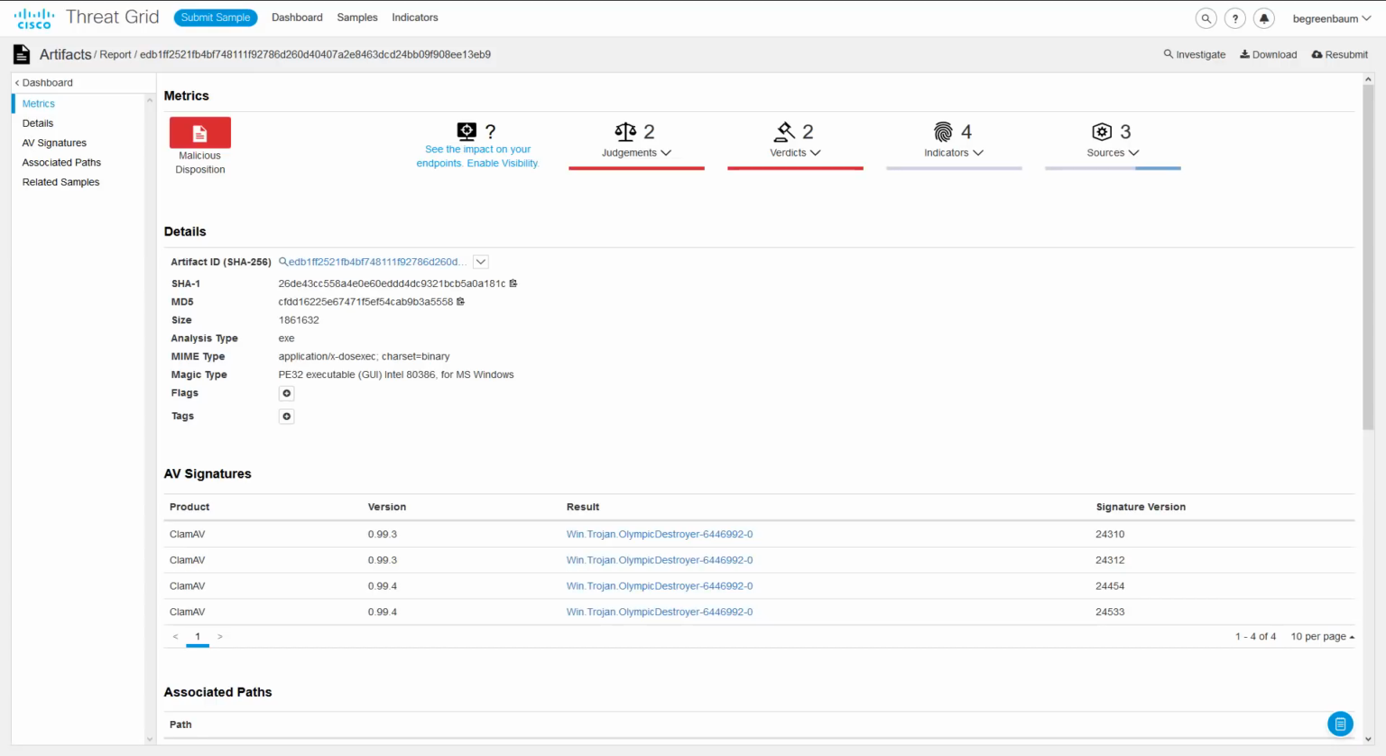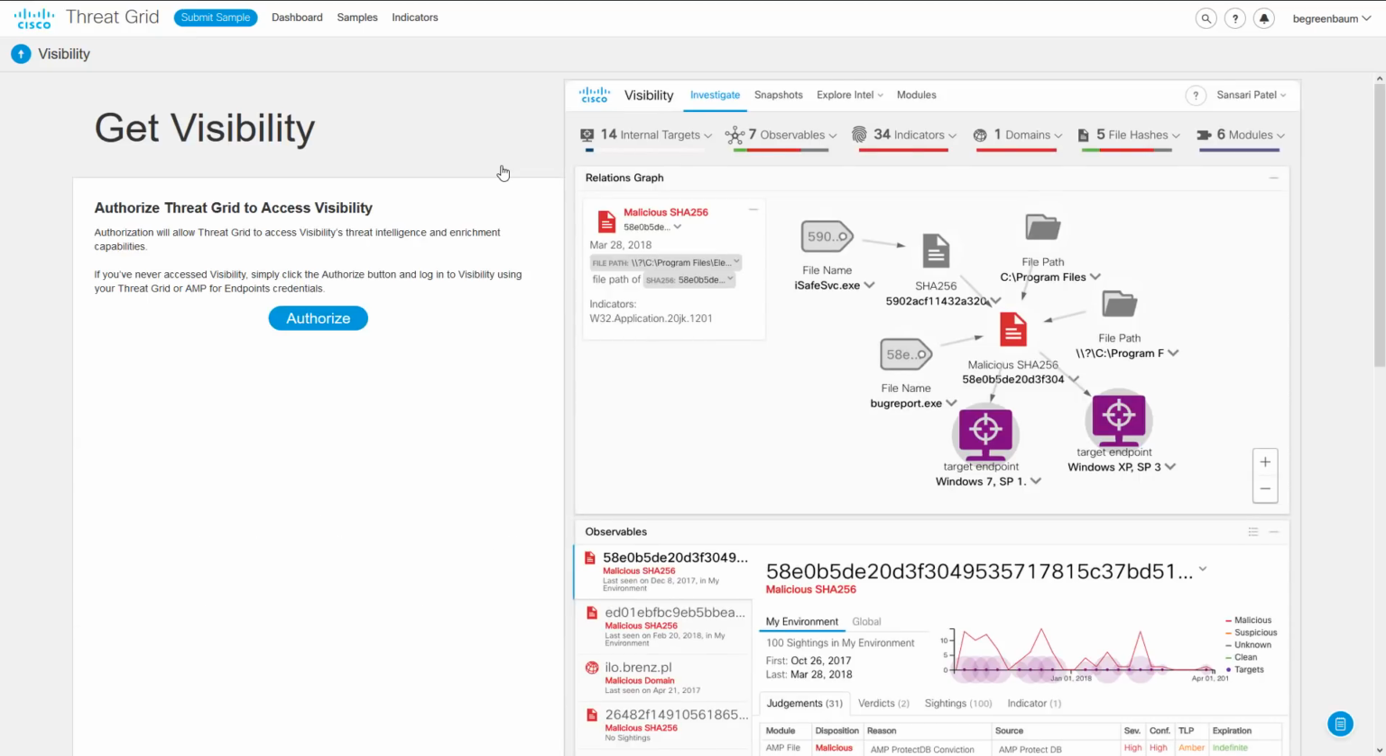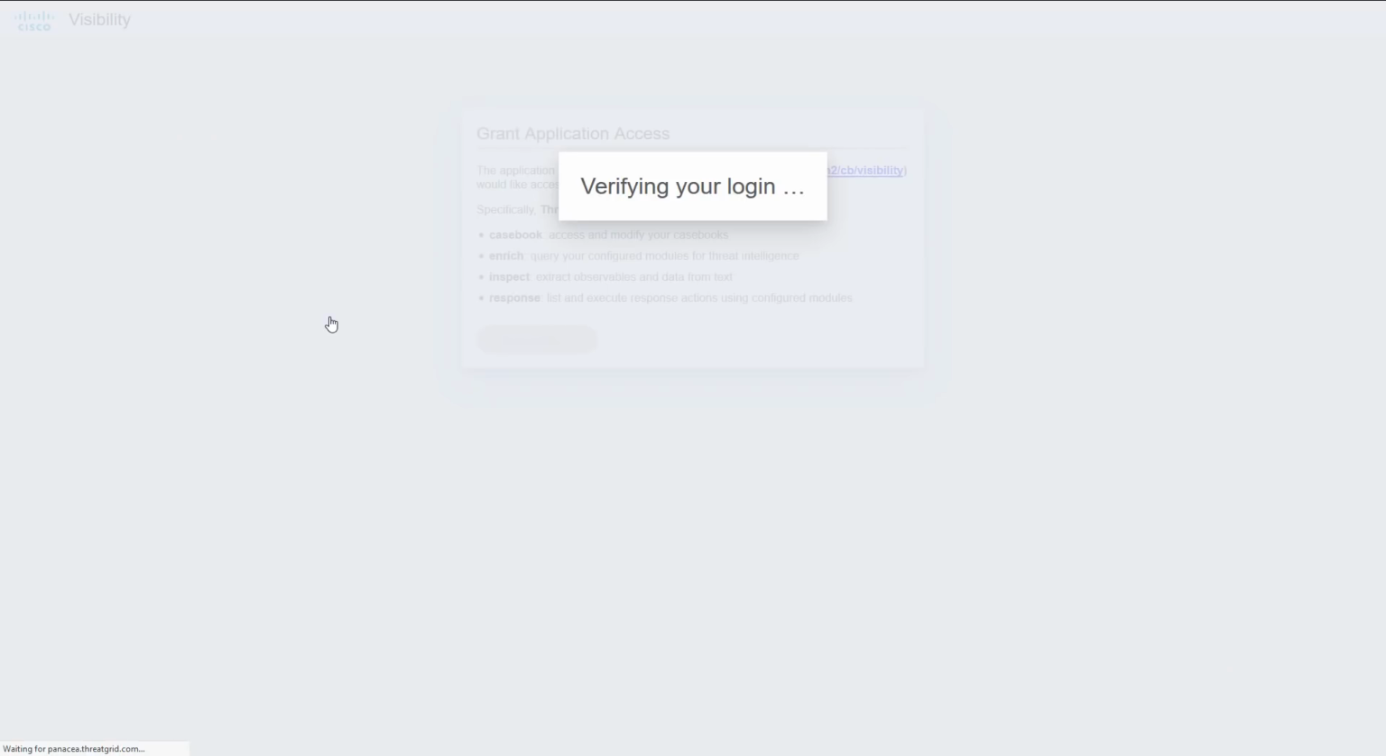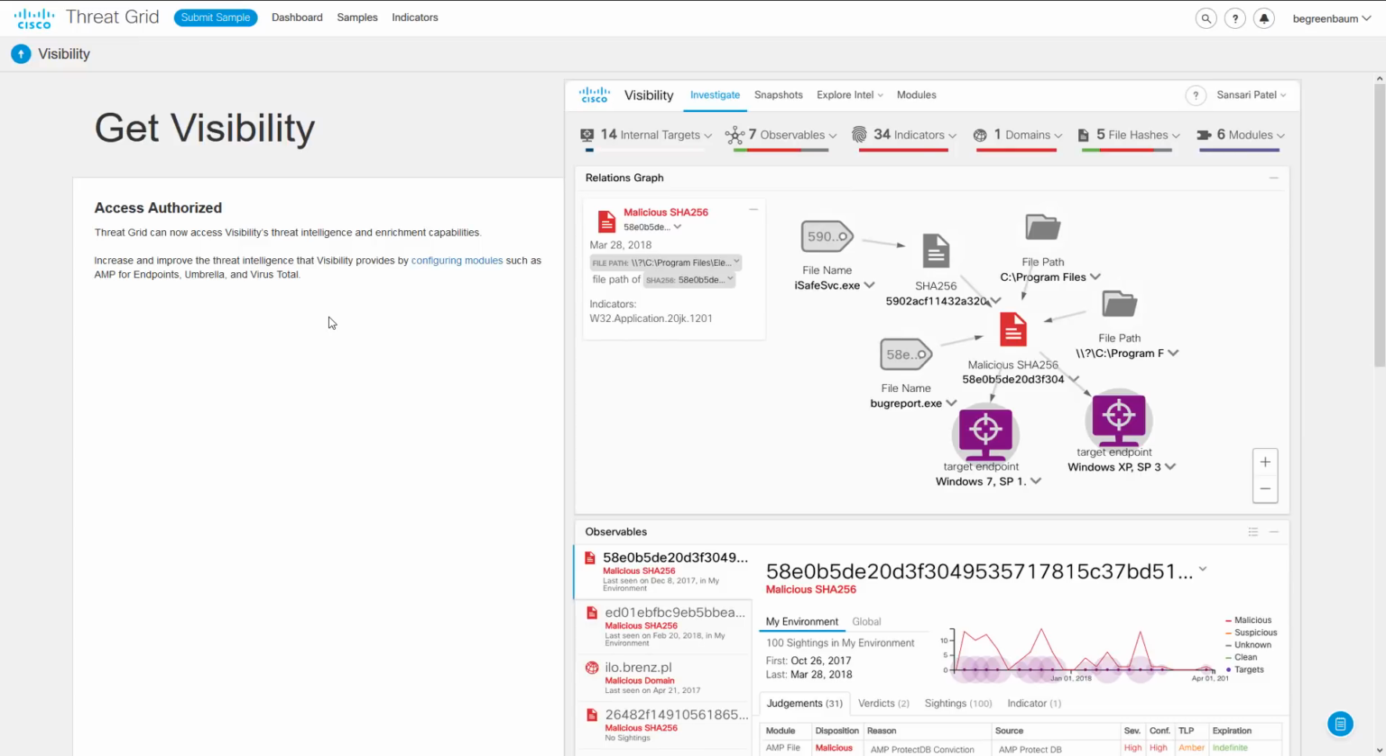And assuming that you do have a ThreatGrid Cloud Portal account, you'll see something like this after you log in. And here, this says, see the impact on your endpoints, enable visibility. Didn't we just do that? Well, we enabled visibility to talk to ThreatGrid. This is enabling ThreatGrid to talk to our Cisco Visibility account. So let's go ahead and click on that. We'll authorize the application here. And ThreatGrid is now authorized by Visibility to access visibility on your behalf.